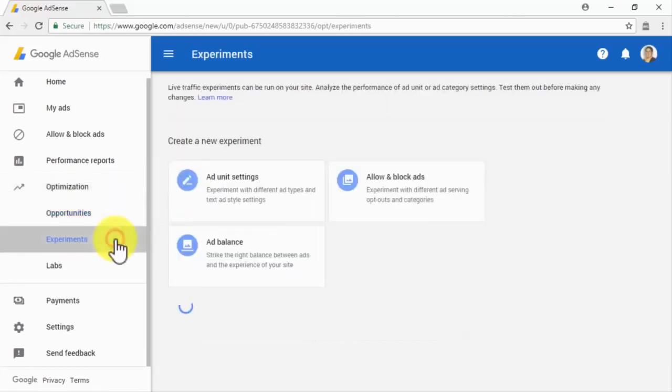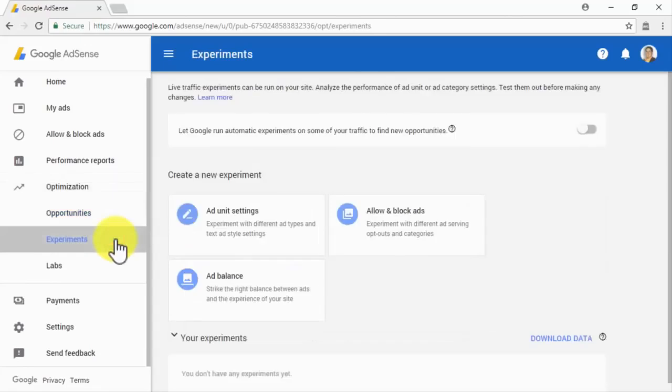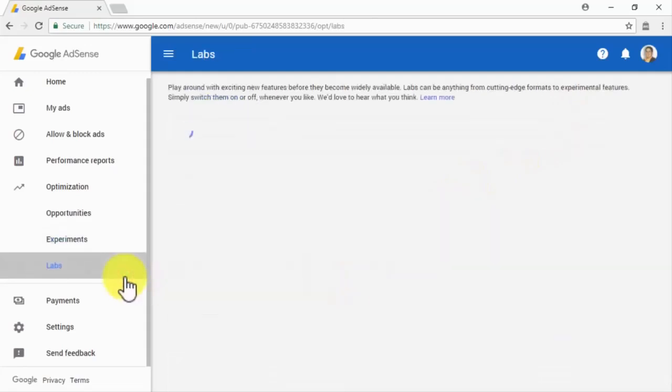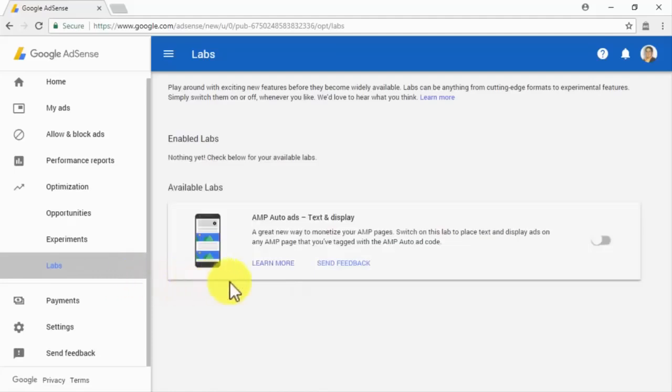In the Experiment section, you will be able to conduct live traffic experiments on your sites to analyze ad performance or ad category settings. You'll have the option to activate the Let Google Run Automatic Experiments on some of your traffic to find new opportunities option, and also to run your own ad unit settings, allow or block, and ad balance experiments. Lastly, in the Lab section, you will be able to test new Adsense features before they become available.